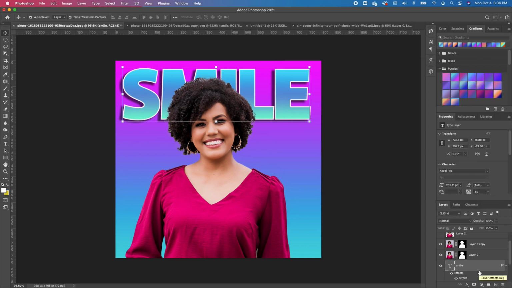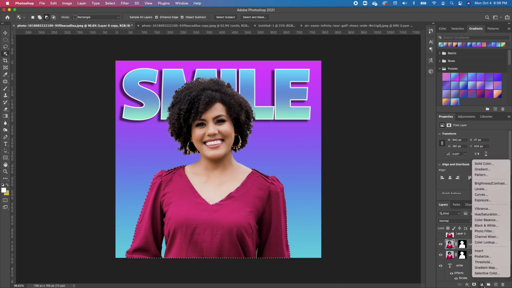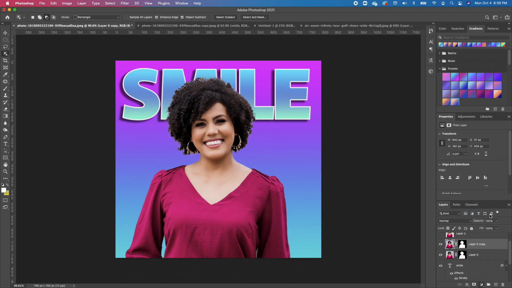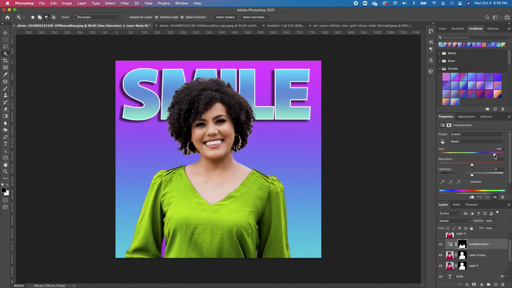Let's say that we want to change the color of the shirt that she is wearing. All you need to do is click on your layer, go to pick up the object selection tool. Now we are just going to make a selection. Click on your adjustment, add a hue and saturation. Go ahead and change that. Now when you change it, you notice that it's only changing it on the shirt. Now we see that that little piece was selected.